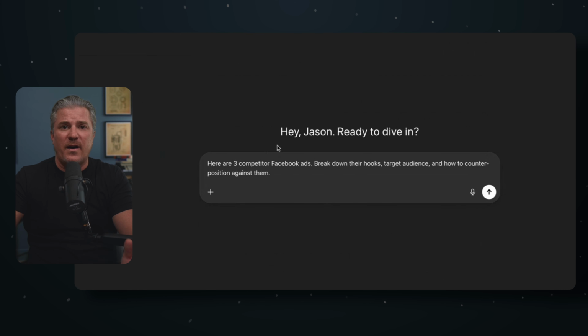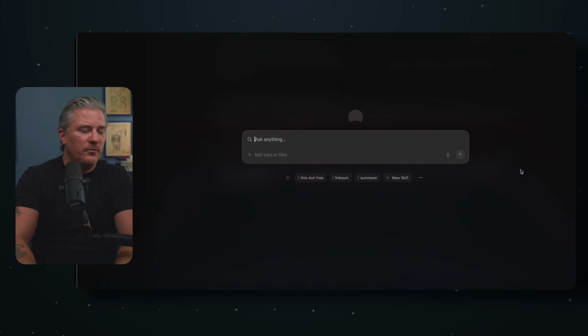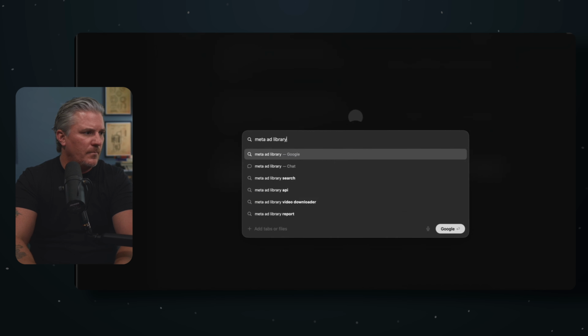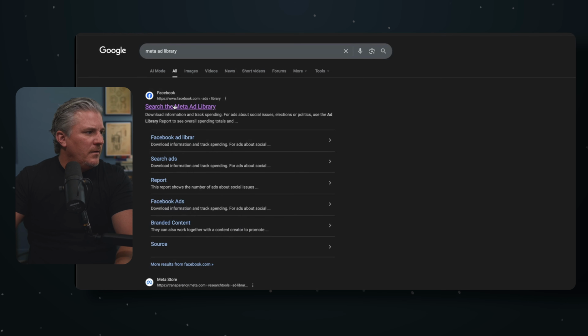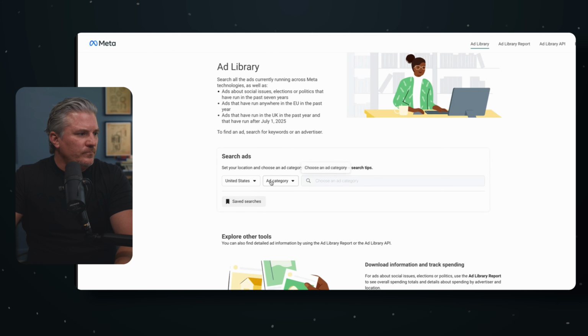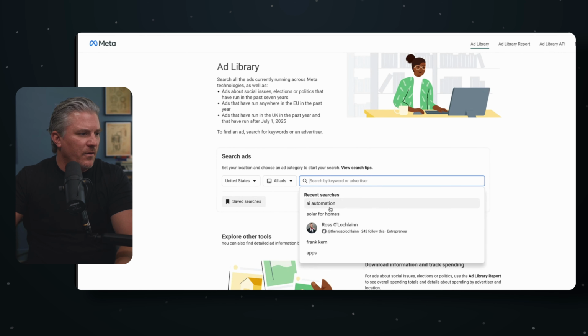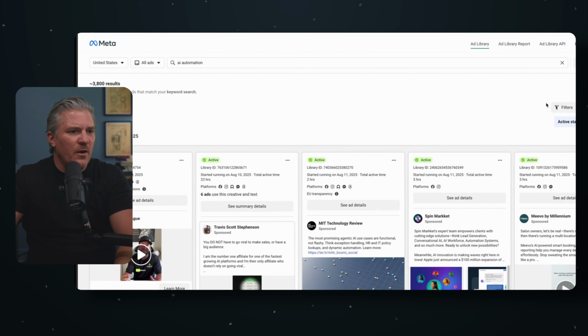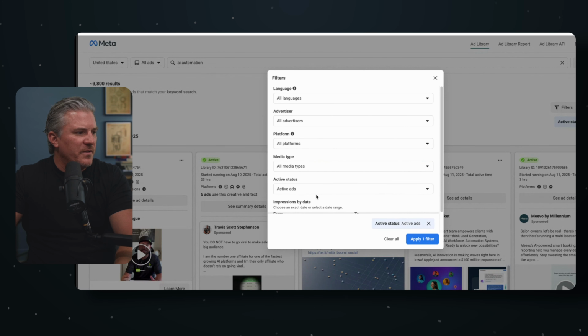And now we got to go find some copy from ads. So what I'm going to do is go to Meta Ads Library. And what we're going to do is I'm just going to search for AI automation. So I'm going to choose all ads and, I've got it in there already because I was doing some stuff before. AI automation.